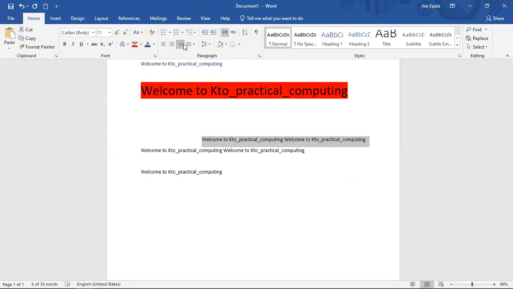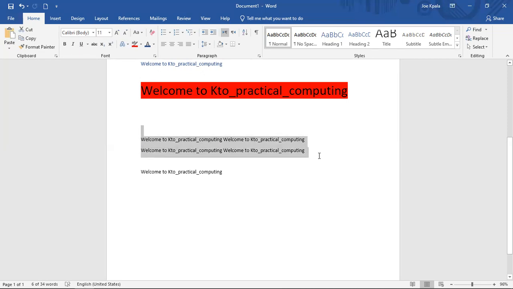The arrangement will start from the right hand side. If it is aligned to the left hand side, the arrangement will start from the left hand side. If it is center, the arrangement will start from the center. And if it is justified, you just select justify so that both sides will be equal, so the arrangement starts from both the left and the right hand side.